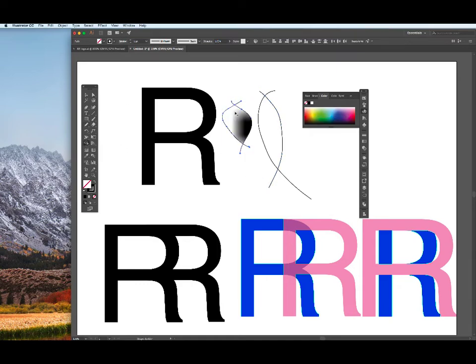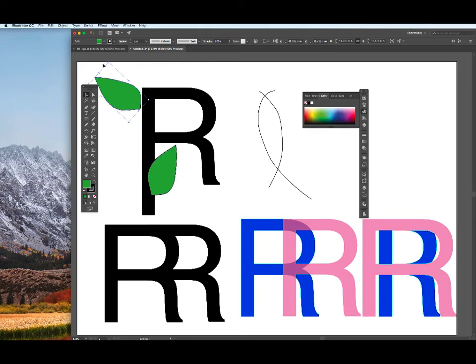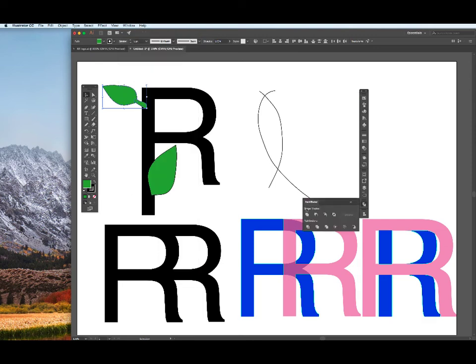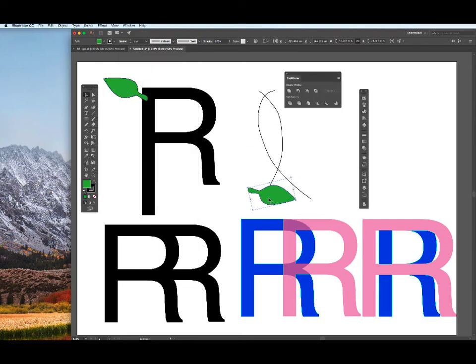I'll now use the pencil tool to create a couple of shapes using overlapping lines. And then I'll combine it with the R form. I'll also be using the Pathfinder tool to unite the leaves to the R form.